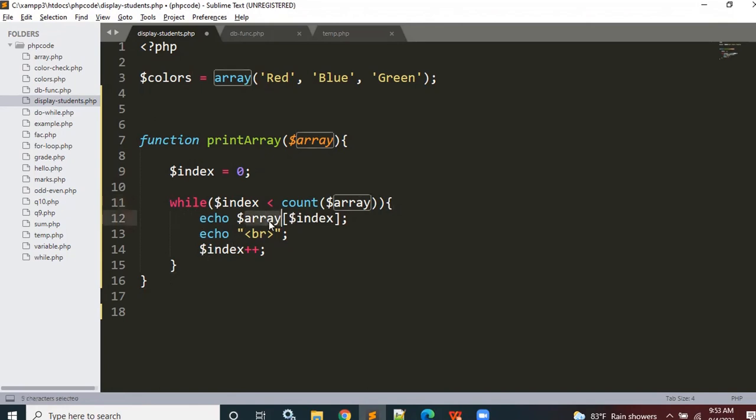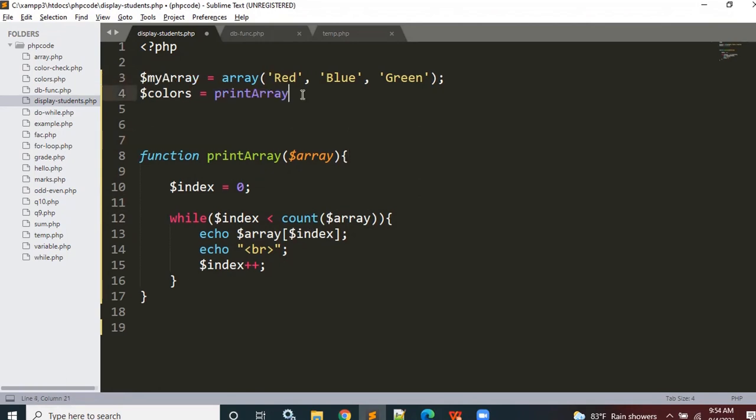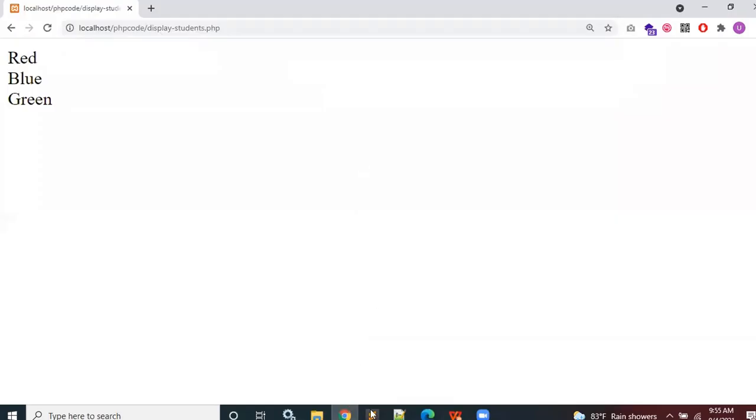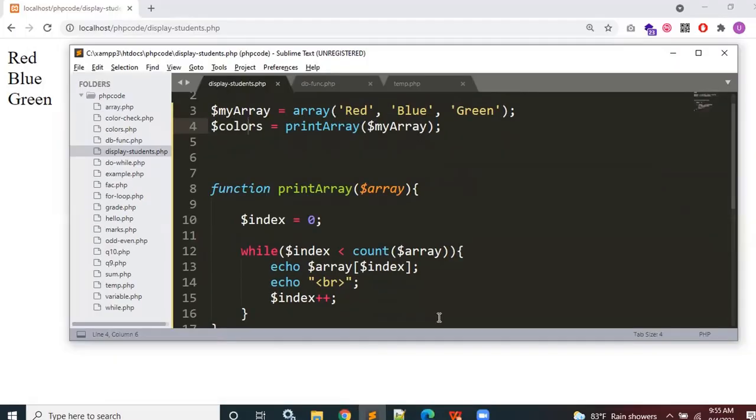So this is it. So how can we call this function? You can simply pass that variable to your function. Now here you just need to call this function. Let's save it and try to run this. It will provide the same output. So you can clearly see the advantage of having a function.